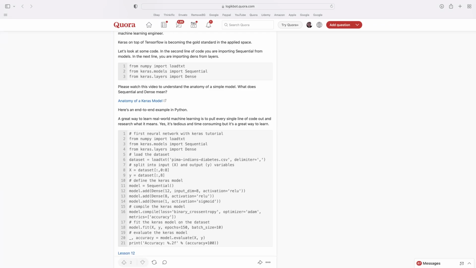Keras on top of TensorFlow is becoming the gold standard in the applied space. Let's look at some code. You should be able to tell me what we're doing here. We are importing loadtxt from NumPy in the first line. On the second line, we are importing Sequential from keras.models.